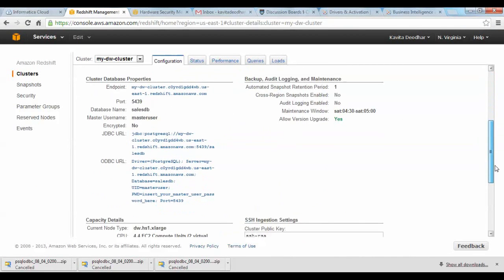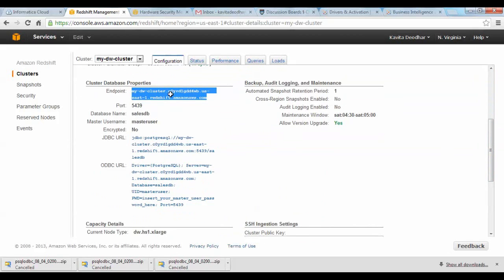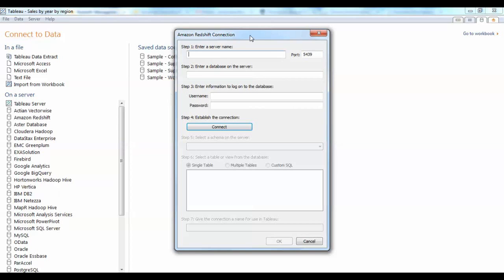Copy the endpoint in this case, which is your server. 5439 is again the port number that accepts database connections. The database on the server is sales DB. The username is master user. The password is what you already set up before. And say connect.